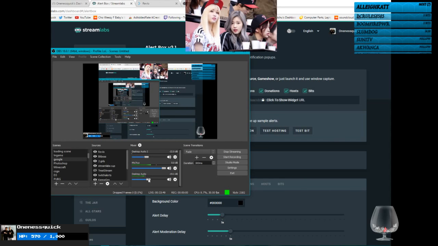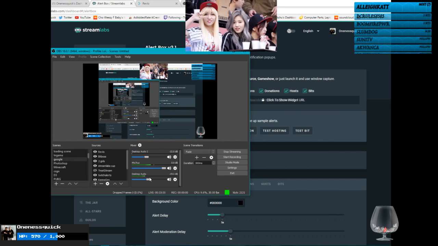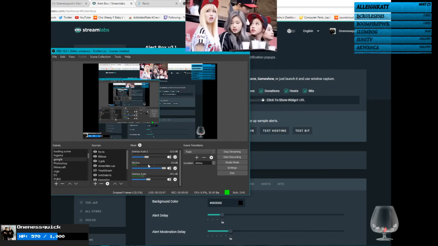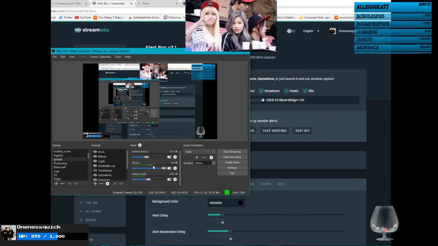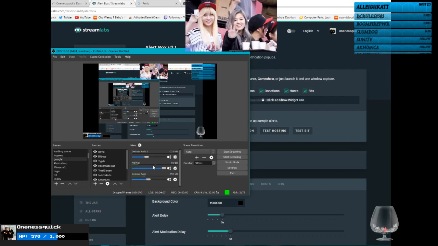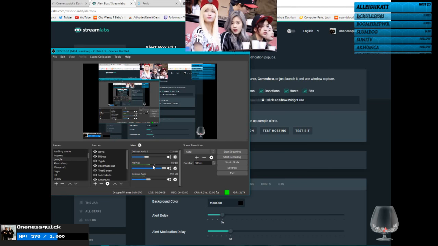Have this on half-ish. I just go with the green bar. If the green bar is lower than when I talk, then the mic volume, that's how I do my balancing of sound check. Everyone else has a different way of doing it. I feel that's the most comfortable and easy way for me to do it.